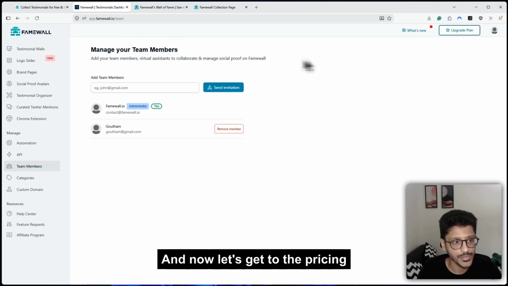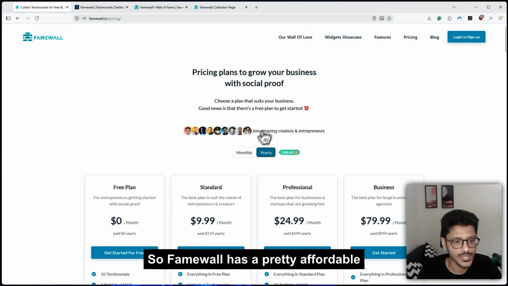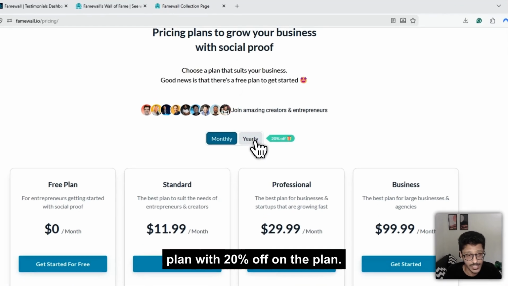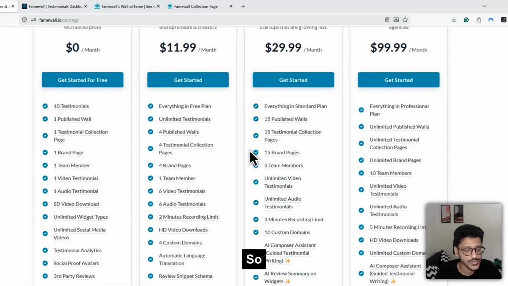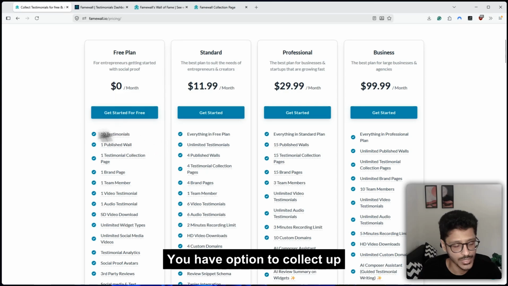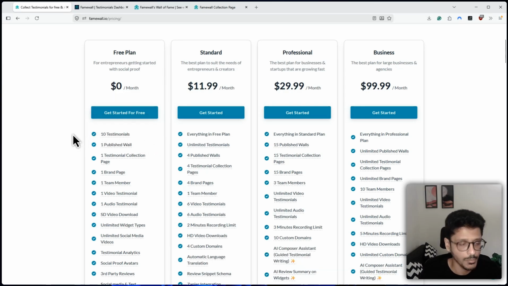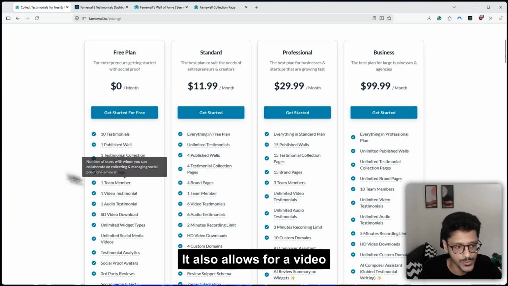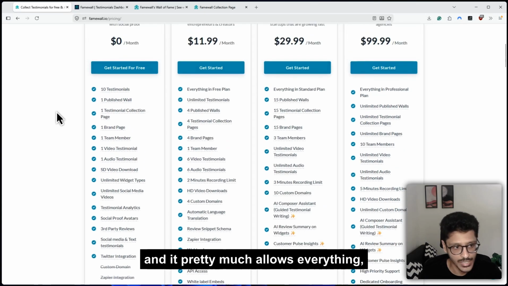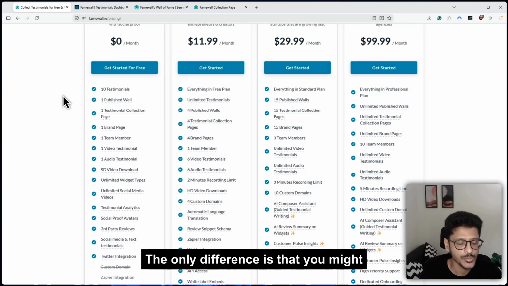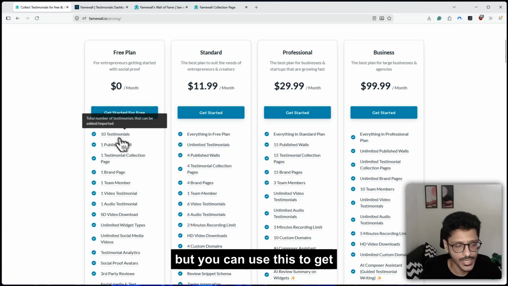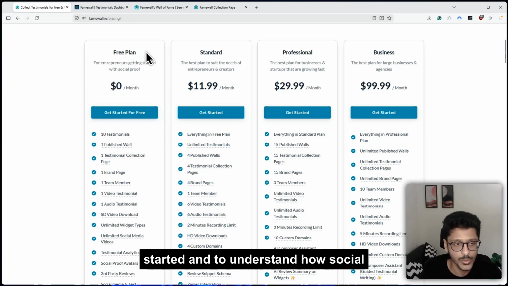And now let's get to the pricing of Famewall. So Famewall has a pretty affordable pricing here. As you can see, it also offers monthly and a yearly plan with 20% off on the plan. So the free plan starts with $0 per month. You have option to collect up to 10 testimonials. If you're just testing the platform out, you can start with this. It also allows for a video testimonial and an audio testimonial. And it pretty much allows everything, most of the features. The only difference is that you might be limited with the customization options in the free plan, but you can use this to get started and to understand how social proof works.